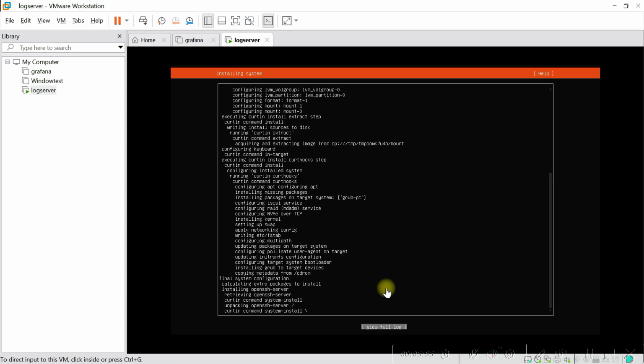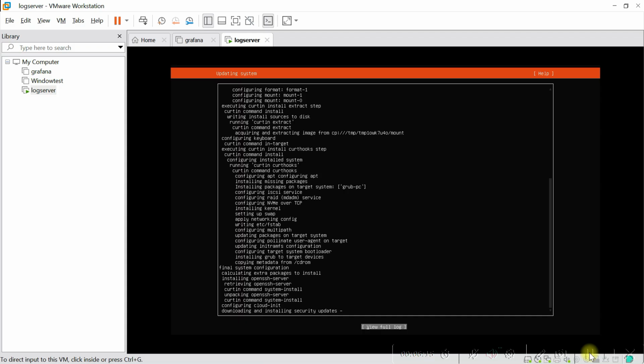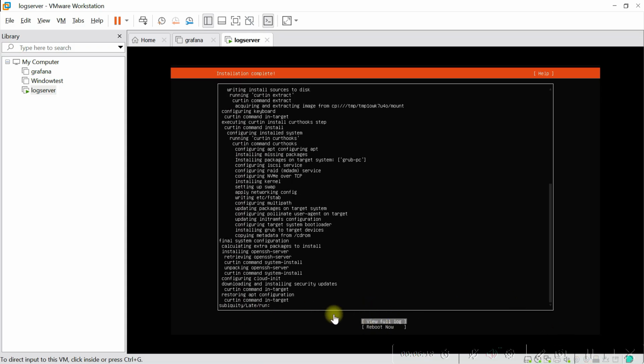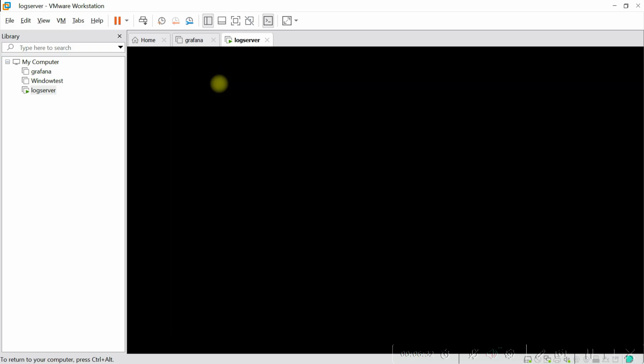Installation done? Not yet. I suppose very soon it will be finished. So it's the security update. Yeah, boom. Installation finished, and we can reboot the system. Here we have to unattach the CD-ROM and press enter to continue and boot the system.